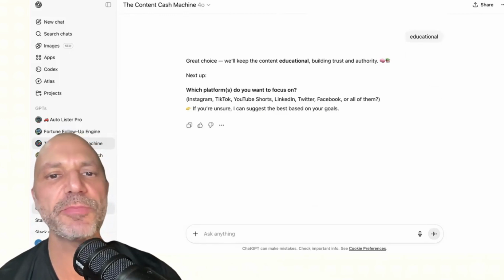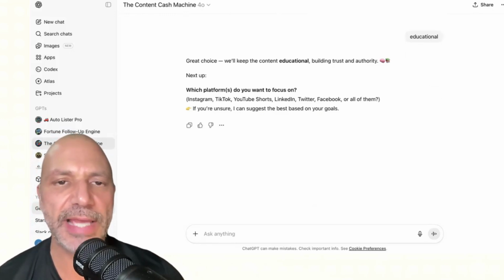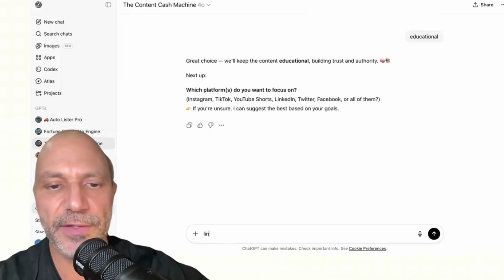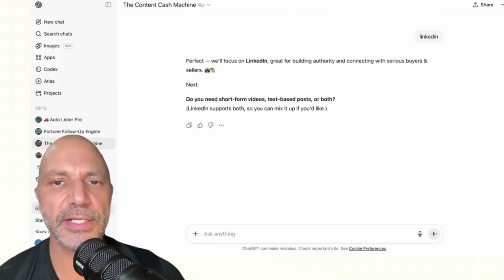Next up, which platforms do you want to focus on? So it'll tailor the content depending on which platform you want to focus on. Now, the way this works is if you want to create video content, it won't actually create the videos for you. You need a separate software for that, but it'll create the scripts. So it'll give you the foundation. So let's say LinkedIn for this example. Perfect. We'll focus on LinkedIn. Great for building authority and connecting with serious buyers and sellers.